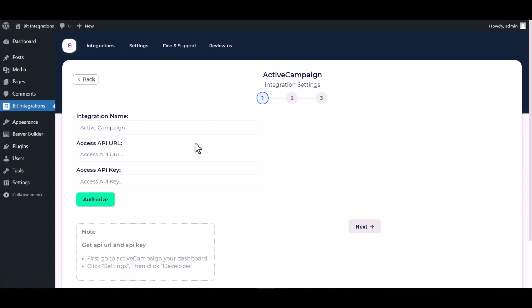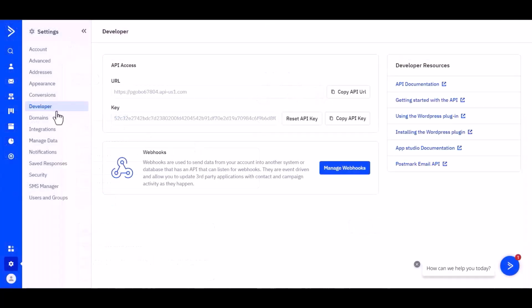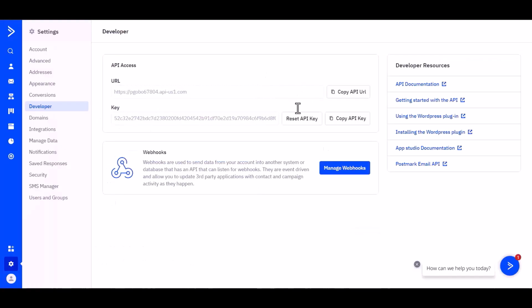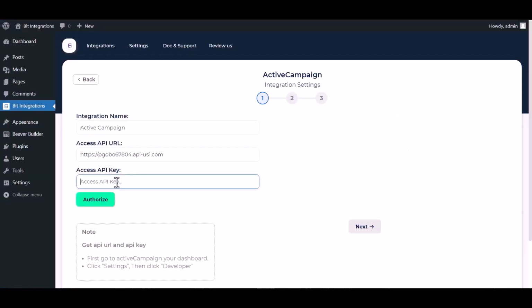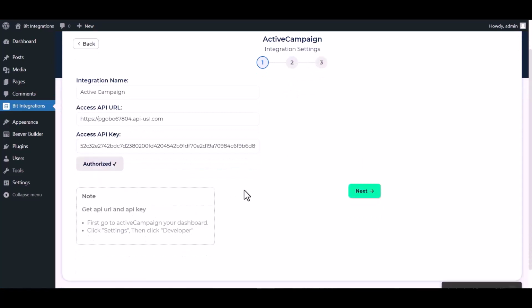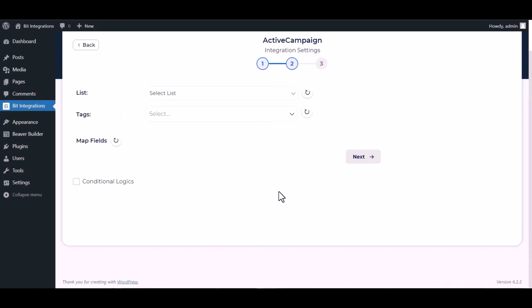So go to the ActiveCampaign site and go to Settings and Developer. Under the developer you can show here API URL and API key. Copy the API URL and API key and paste it into the integration. Authorize it. Authorization is successfully done. Now click on Next.